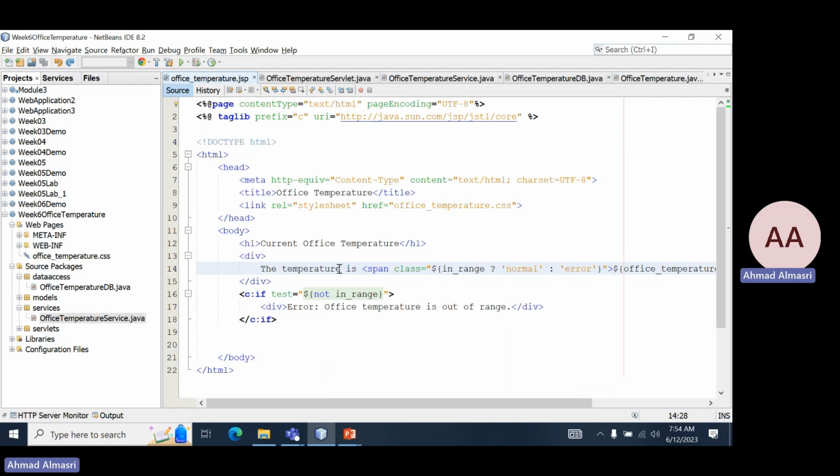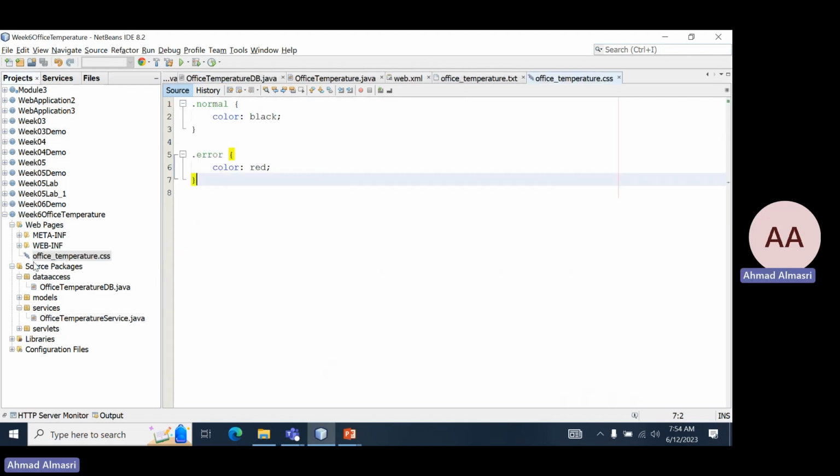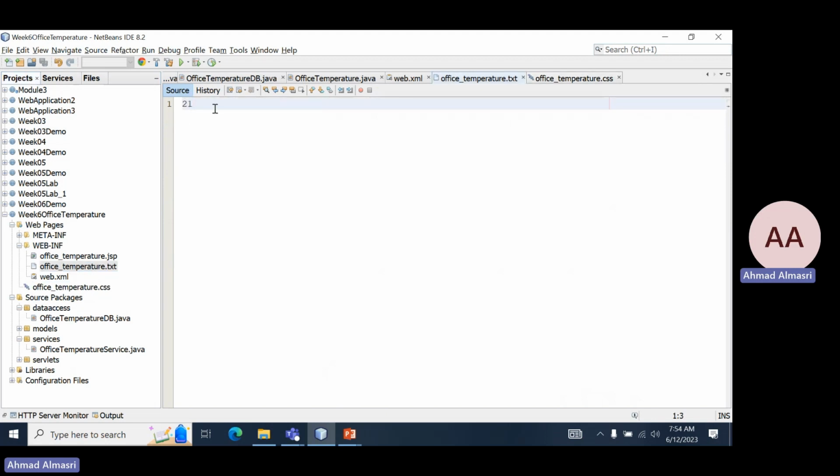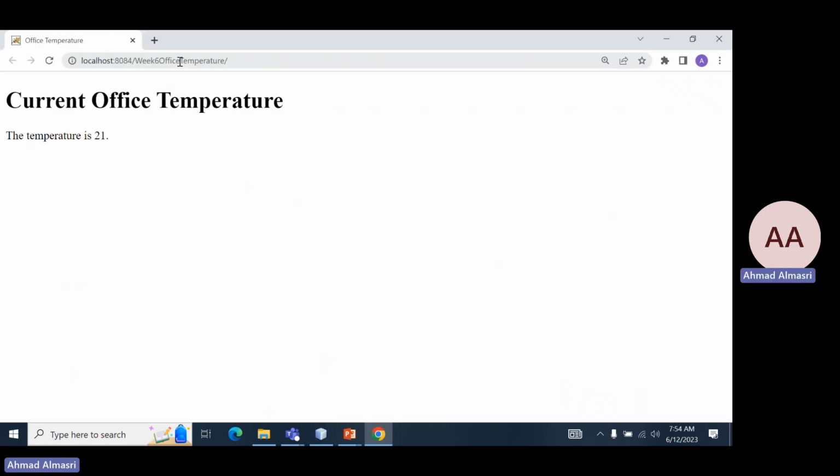Now let's run the code and see what's really happening. By the way, if you are wondering about the CSS file, we have it here. It's called office temperature.css. It's very simple. And the database I have here is the office temperature text file, which just has a number, which is 21. If I run this right now, you will see that the temperature is 21.